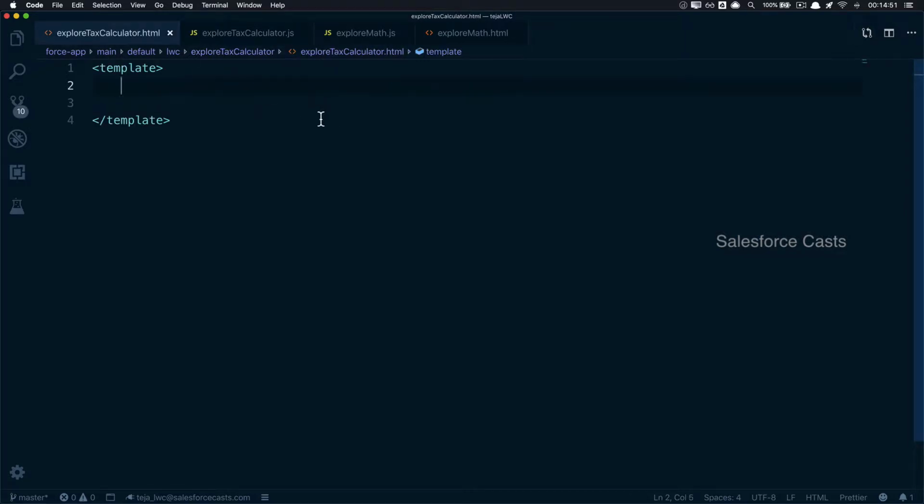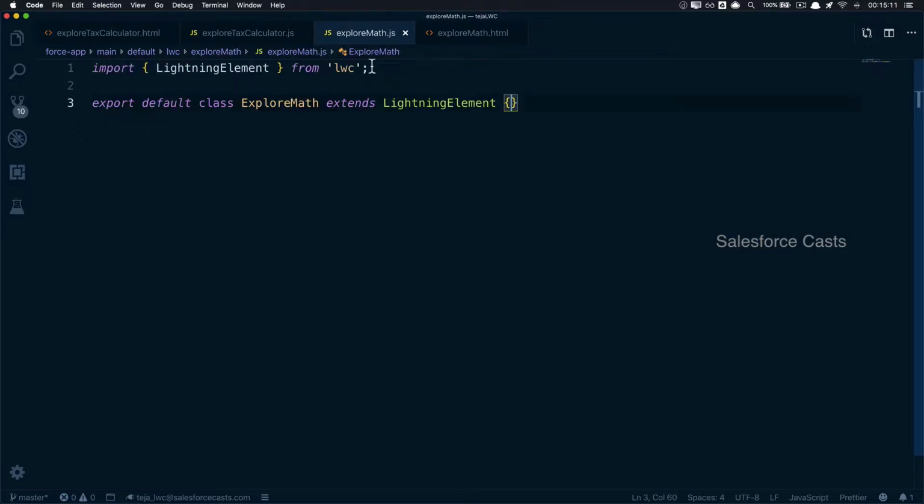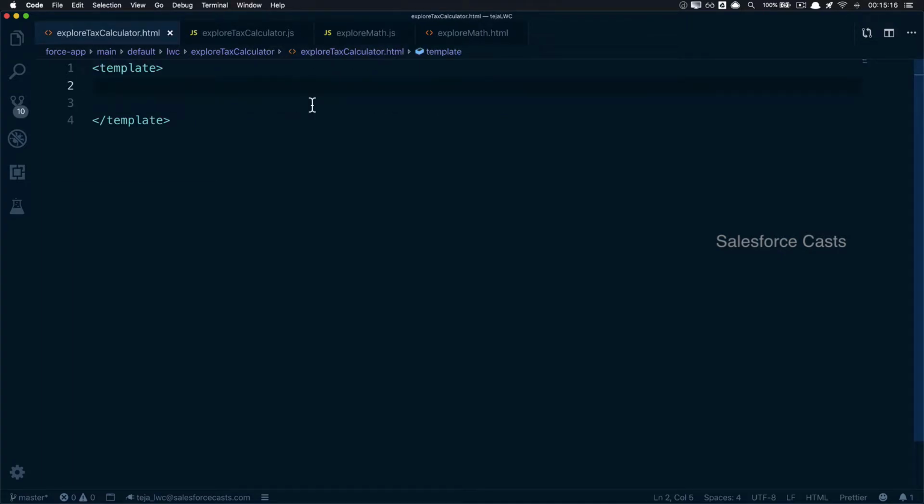To demonstrate that, I tried creating two web components, one web component being explore tax calculator, and this is going to act as the parent component, and the other component is explore math. This is going to act as the child web component. So we'll try to have all the business logic in a method in the child component, and we'll try to invoke that JavaScript method from the parent web component.